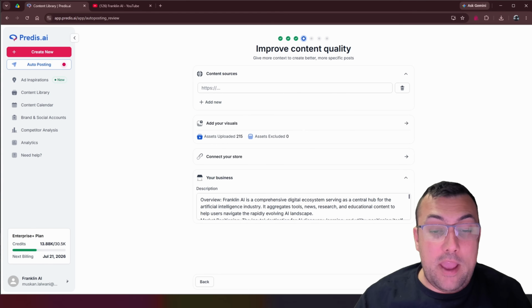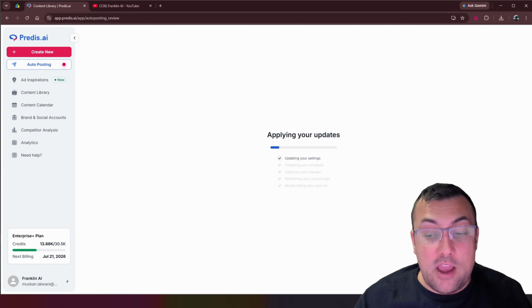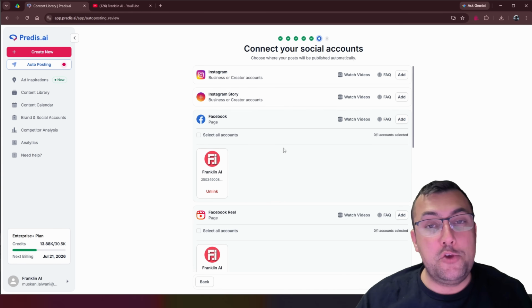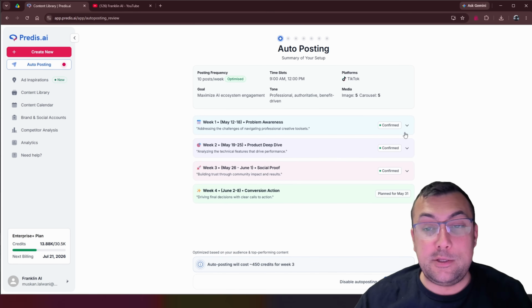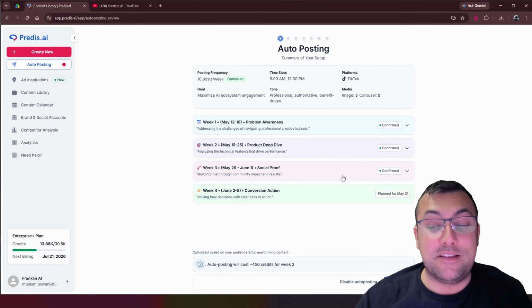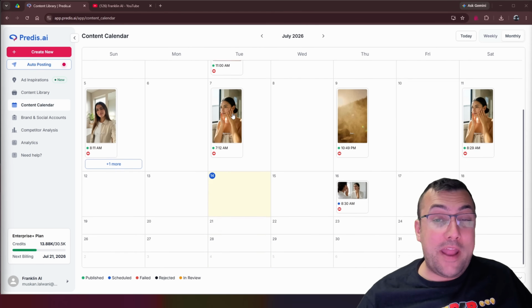You can see here we have our business overview. We can continue. We can adjust the posting times. We also have the ability to decide which social platforms it's going to post to. And when it's all said and done, you can see a nice summary of what it's going to post, where it's going to post, how it's going to post, and all the platforms and everything it's going to do. On the left side, there's also a content calendar, so you can actually see exactly what is being posted, where, and when.